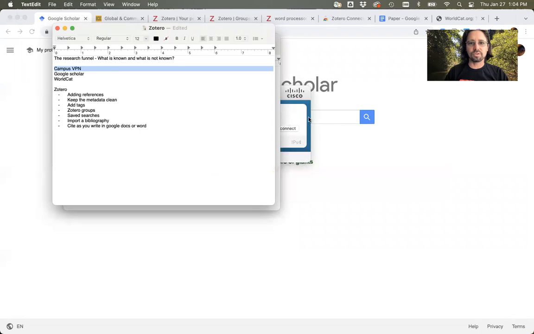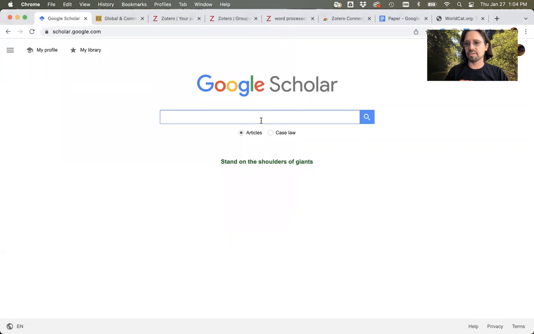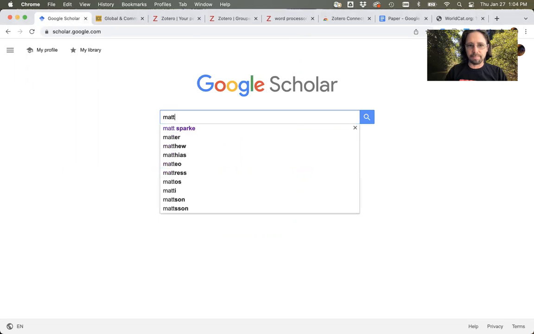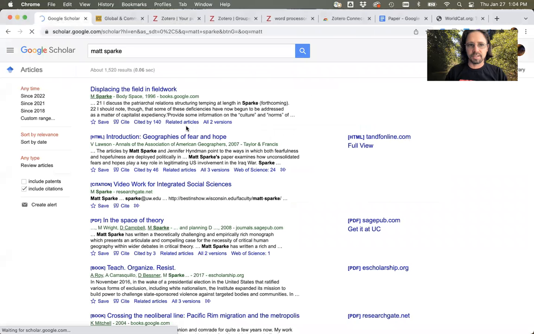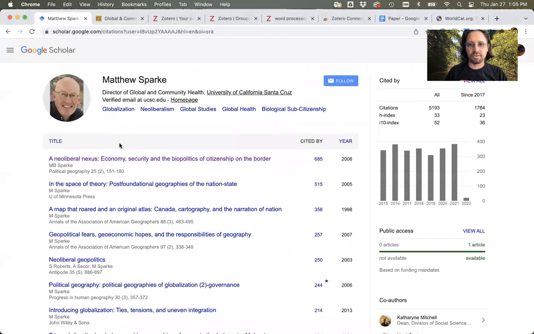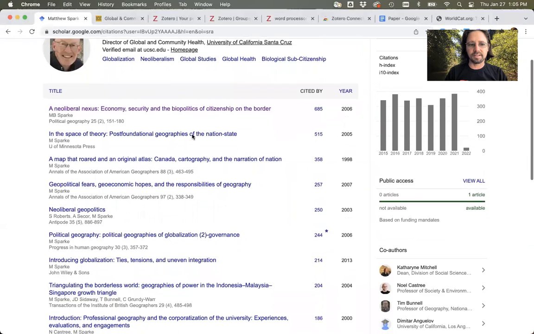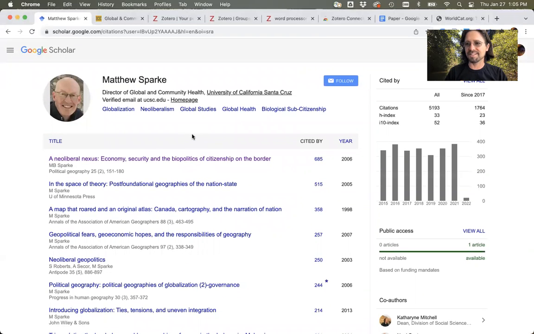The next thing is Google Scholar. I just wanted to point out this useful tool, and let's look for articles by Matt Spark, for example. I can type in his name and it'll find everything. I can also go here and find all these articles by Professor Matthew Spark at UC Santa Cruz, Director of Global and Community Health and Professor of Politics. So let's just leave it here for now and just note how helpful Google Scholar is.